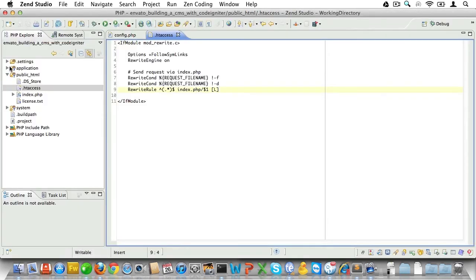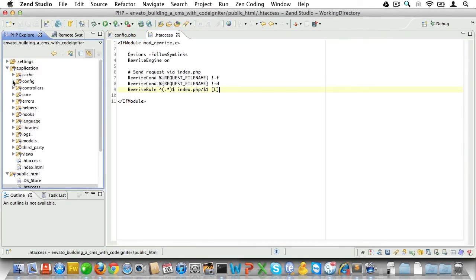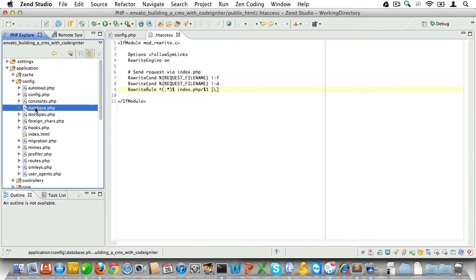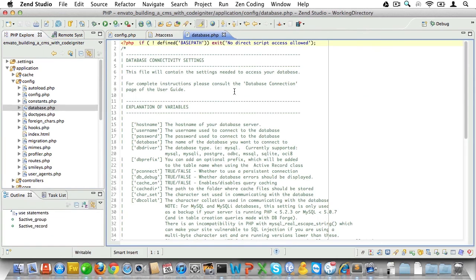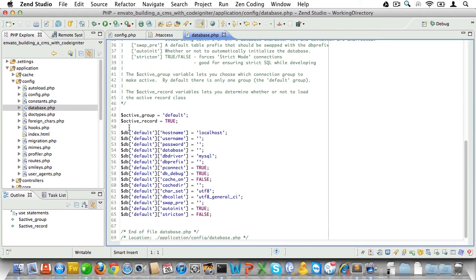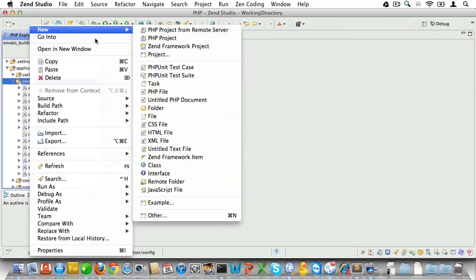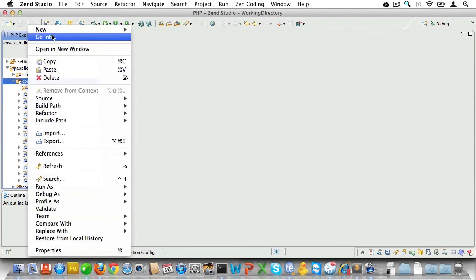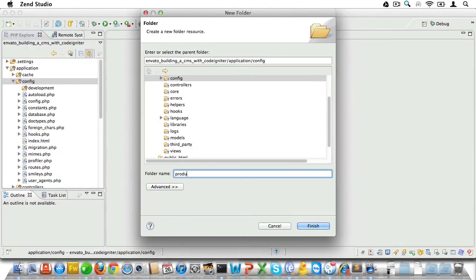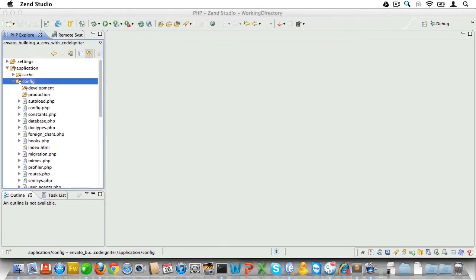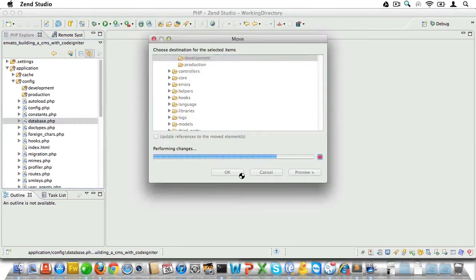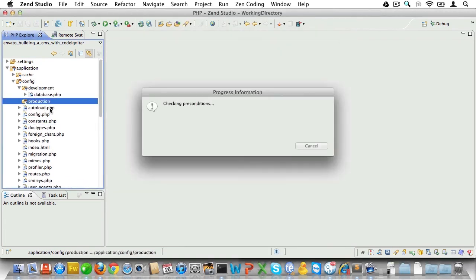We'll go over to the application folder, go inside of the config folder, and there we have our database file. Now, of course, we will need different credentials for our development server and our production server. So what we could do is just open up database and set the database credentials based on the environment. But there is a much simpler way to do that. Let's just close all these files and create two folders. One will be called development and the other one will be called production. Let's move the database file into development and copy it into production.